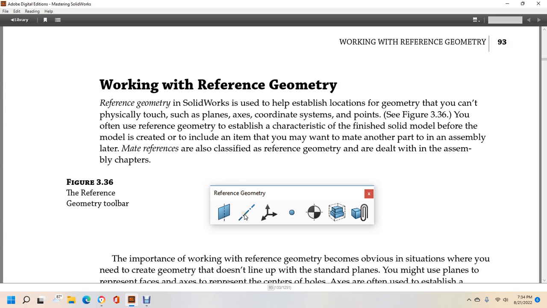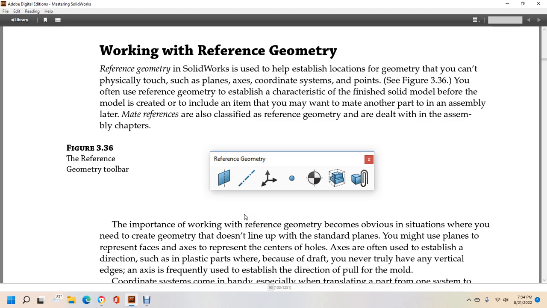The importance of working with reference geometry becomes obvious in the situation where you need to create geometry that does not line up with the standard planes. You might use a plane to represent the face, or an axis to represent the center of holes. You often use these with the directions of a plastic part, which never truly has any vertical edge, and an axis very clearly establishes the direction of the pull of the mold.